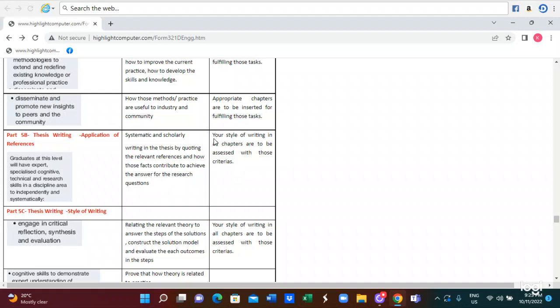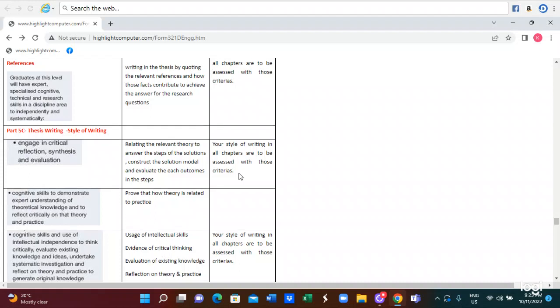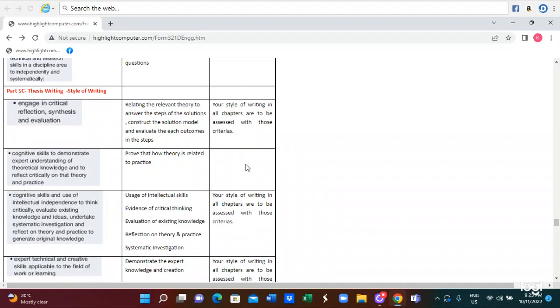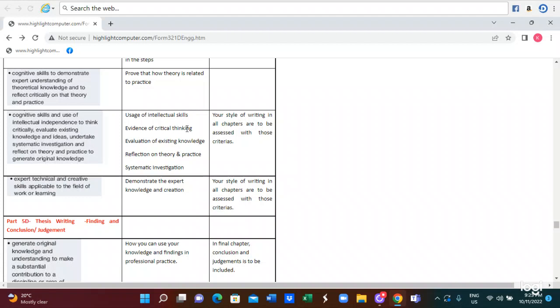So your writing style needs to be included. Also, you have to relate that to the relevant theory to answer the step of the solution. You have to construct the solution model and evaluate the outcome of each step. In this case, you have to show your writing style. Also, you have to prove how theory is related to practice.